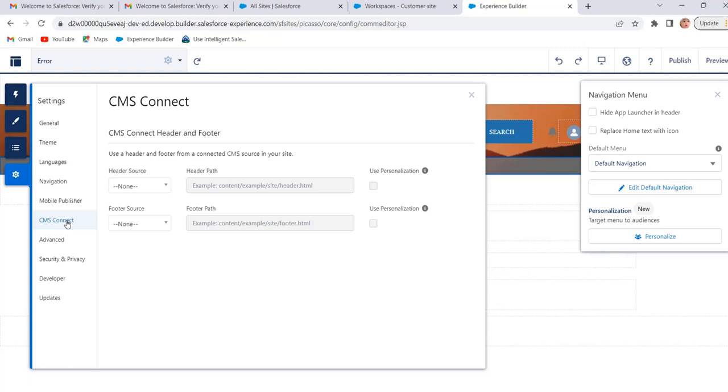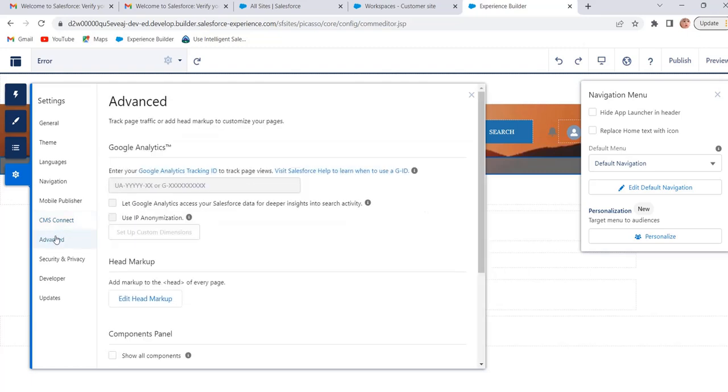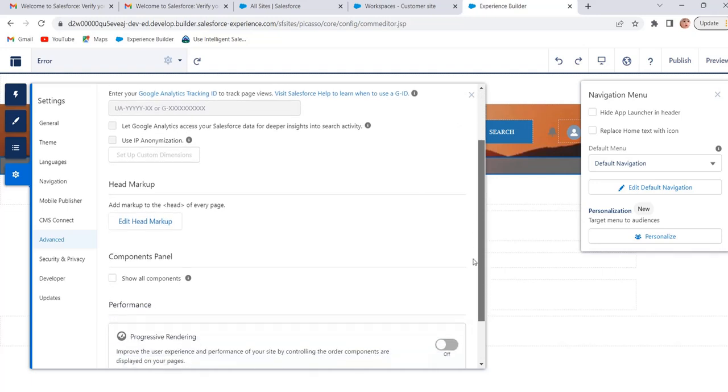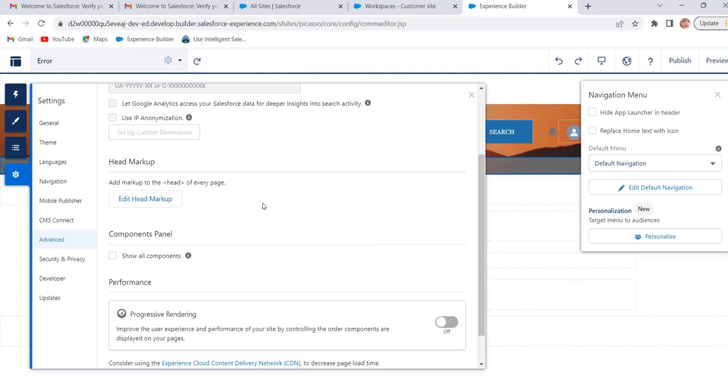CMS Connect. It is used to connect our content management system to our site. We can add headers, footers, banners, CSS, JavaScript, and other CMS content to our site. Advanced settings. Here we can track the page views and page traffic by entering Google Analytics ID. We can add markup to the page head to customize our pages. If we enable this checkbox show all components, then all components are available in the component panel.